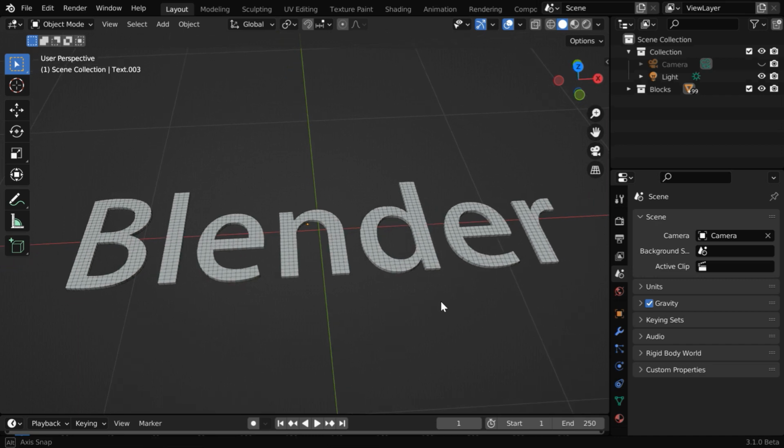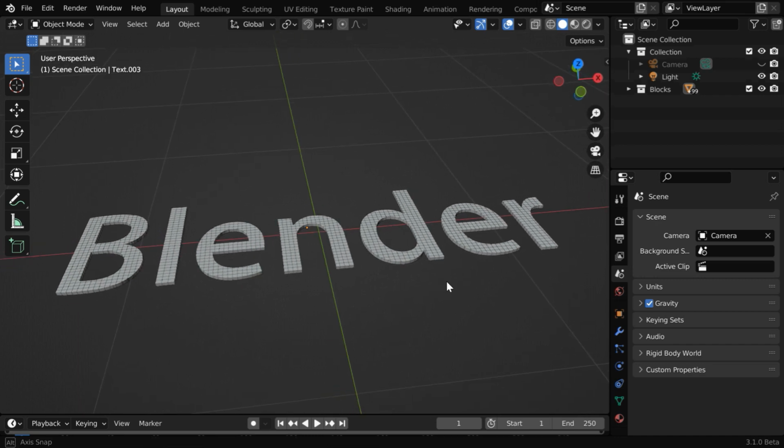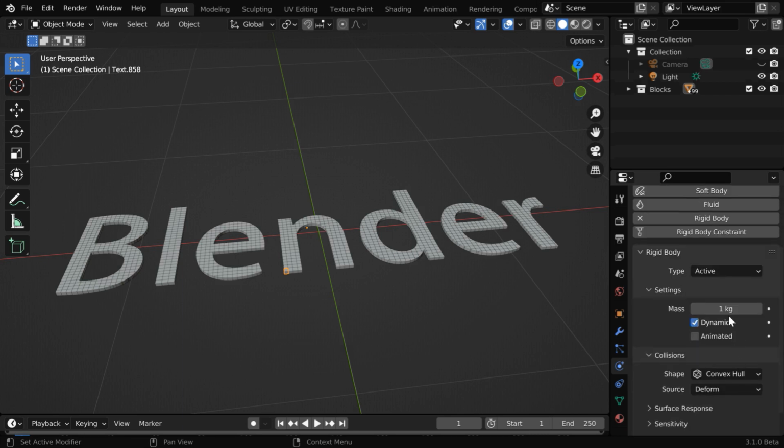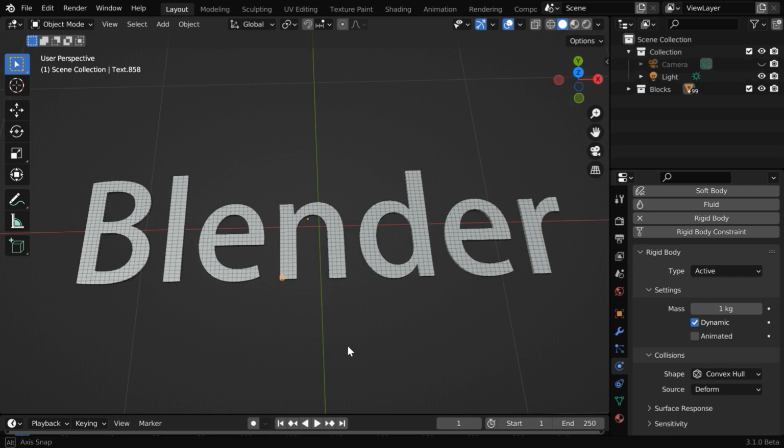In order to make that happen, we have to convert all these pieces into rigid bodies. So select any one object from here and go to the Physics tab. Enable the rigid body properties. We have to ensure that this type field is selected as active. Now we'll apply these same settings to all other pieces that are present here.